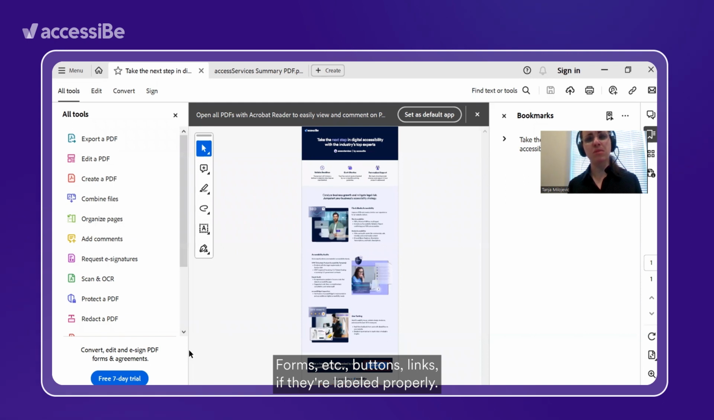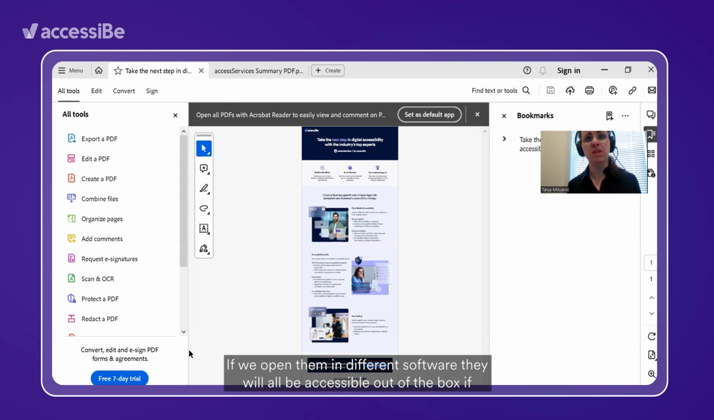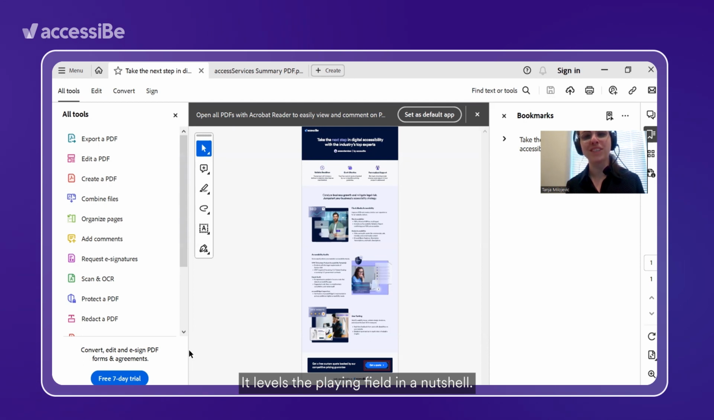Forms, etc., buttons, links, if they're labeled properly, it levels the playing field for those of us who use assistive technology like myself, those of us who use different screen readers from JAWS to NVDA to VoiceOver. If we're using Edge, if we're using Adobe Acrobat Reader, Google Chrome to access these PDFs, if we open them in different software, they will all be accessible out of the box if they've been remediated accordingly. And it makes our lives a whole lot easier. It levels the playing field in a nutshell.